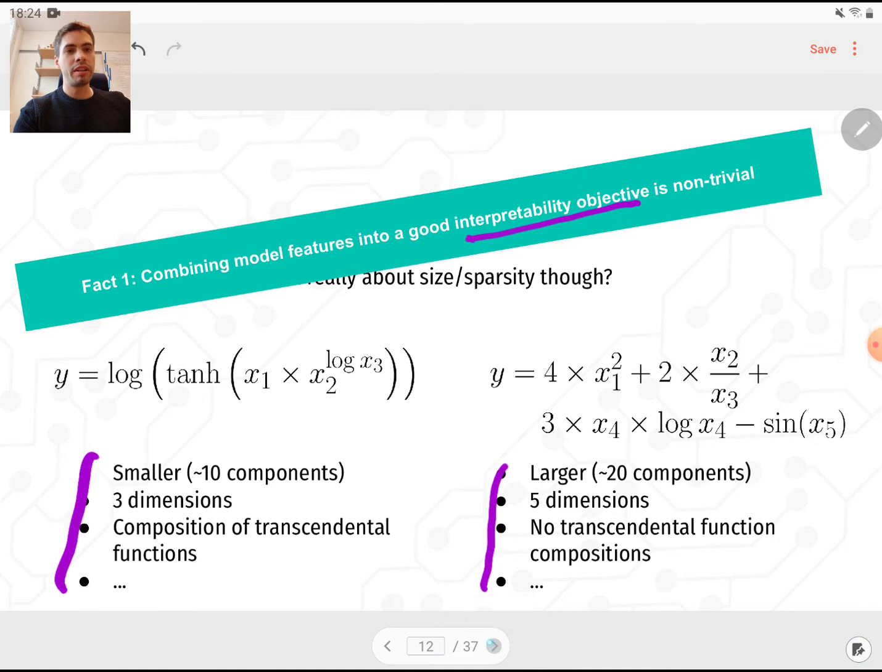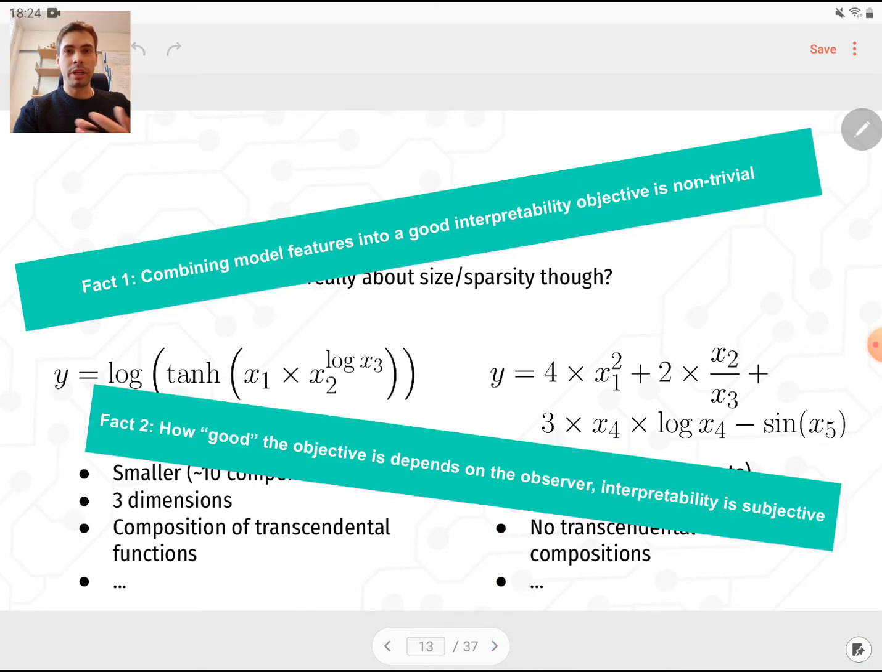The second point is that how good this objective is going to be really depends at the end on the end user, because interpretability is subjective. For example, a mathematician may prefer this model because he or she has no problem with handling these compositions, and the model is lower dimensional. Another person may really not like those compositions and prefer to analyze the model in parts because there are linear combinations going on here and no transcendental compositions.